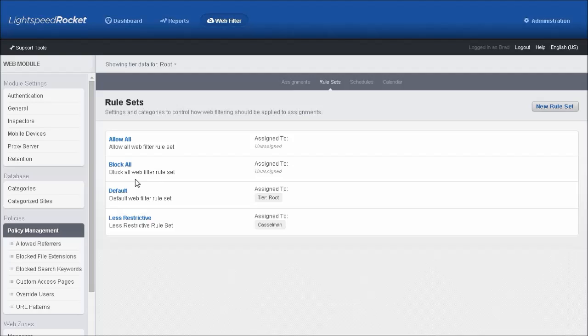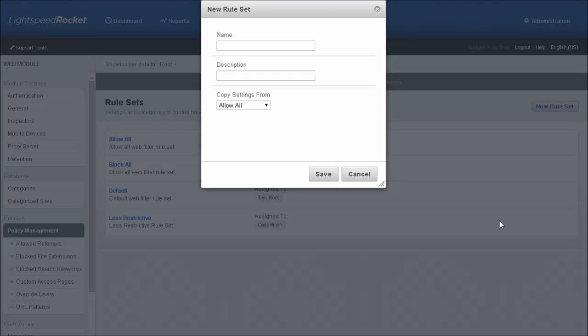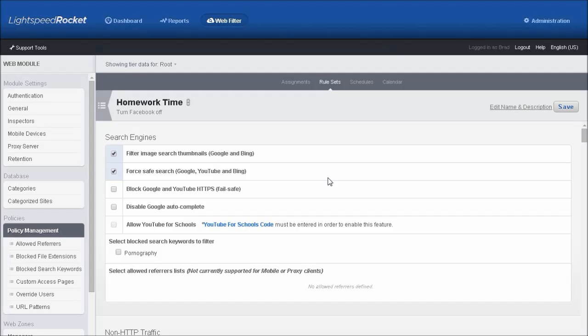But I'd like to create a new rule set with you to show you how flexible this feature can be. To do that, I click on the New Rule Set button located in the upper right, and then I give my new rule set a name and a description. In choosing a rule set to copy from, I'll want to choose one that is most similar to the rule set that I'm trying to create. In my case, it's this less restrictive rule set. I now have a new rule set called Homework Time, which is really just a copy of my other rule set until I start making changes.